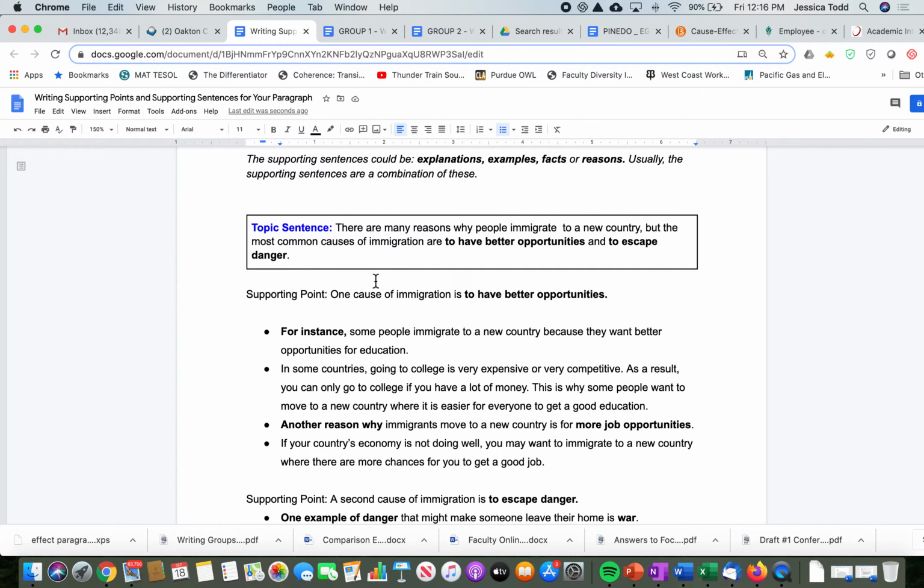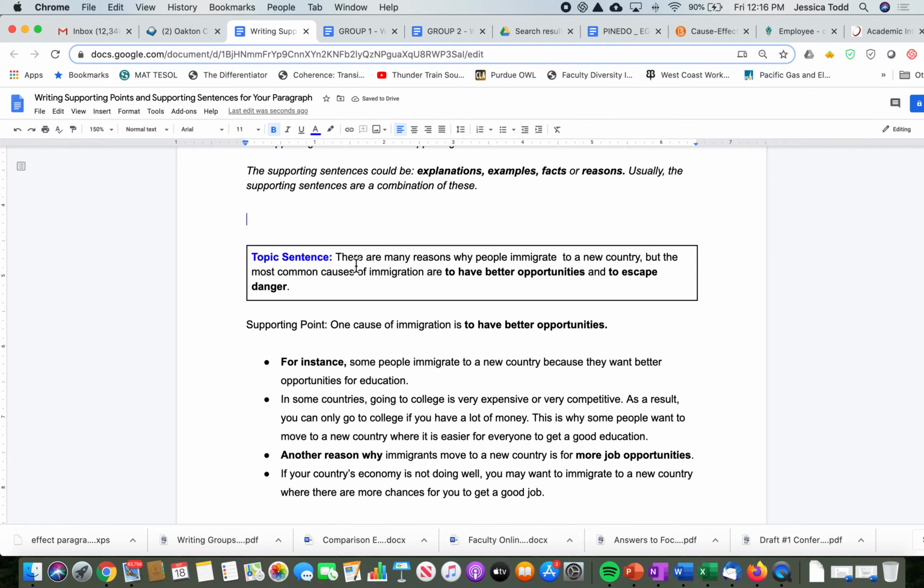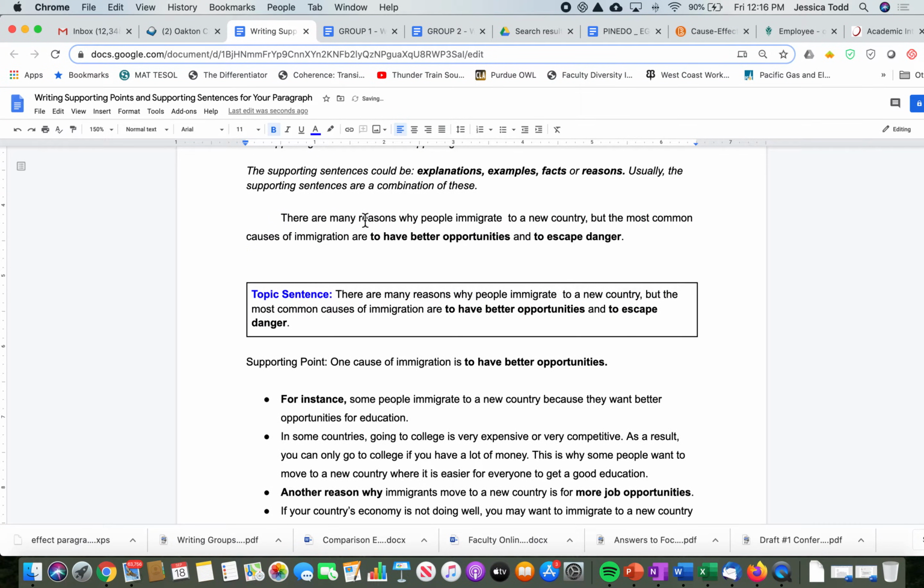So as with any paragraph, I'm going to start with the topic sentence. I'm going to write it up here so we can see a little bit better. Now to indent, I'm going to press on the left side of my keyboard, tab. One time, I'm just going to jump over. And then I'm going to write my topic sentence. There are many reasons. Actually, what if I just copied and pasted? Cool. All right. So notice I have this indent. And how did I do that? I pressed the tab button. There are many reasons why people immigrate to a new country, but the most common causes of immigration are to have better opportunities and to escape danger.